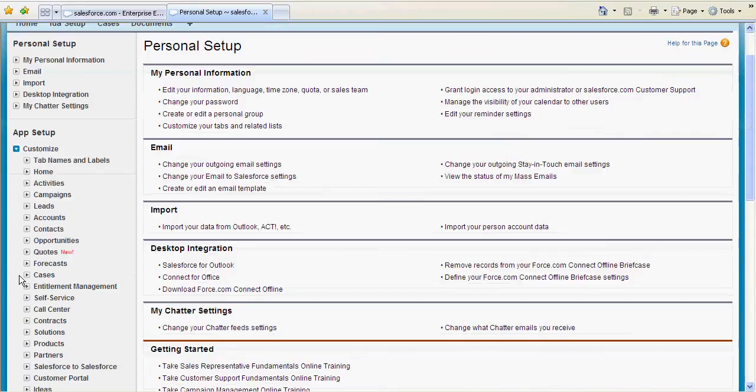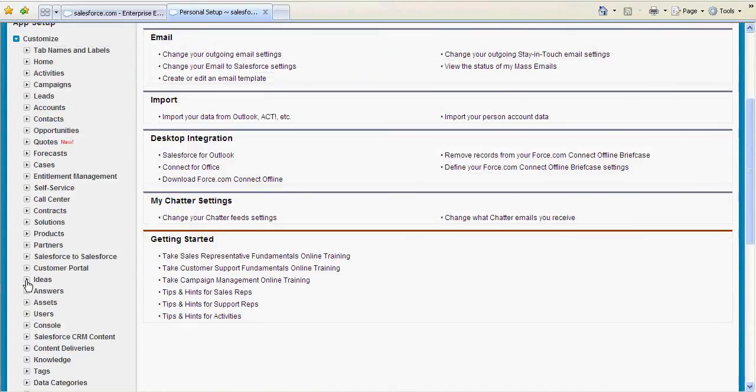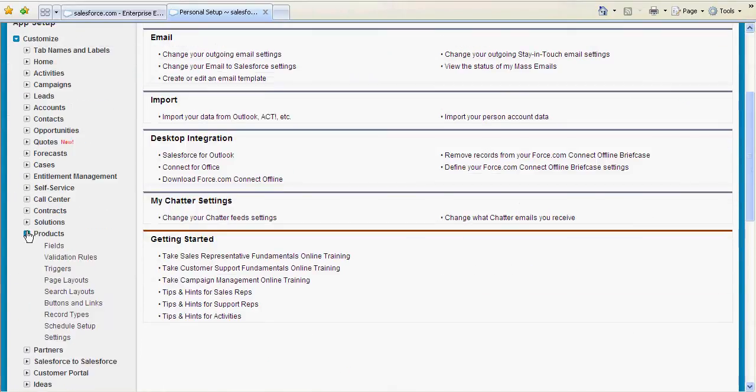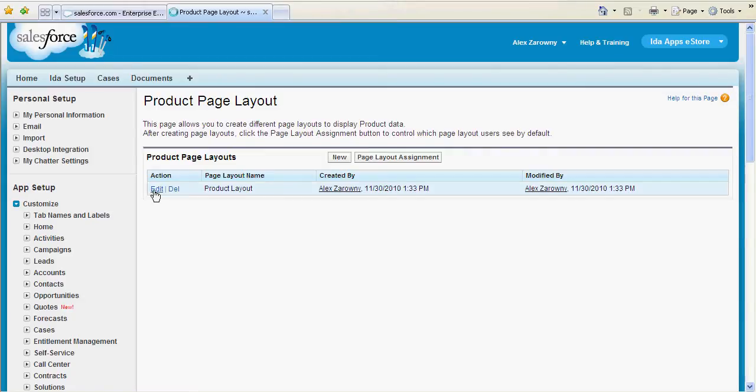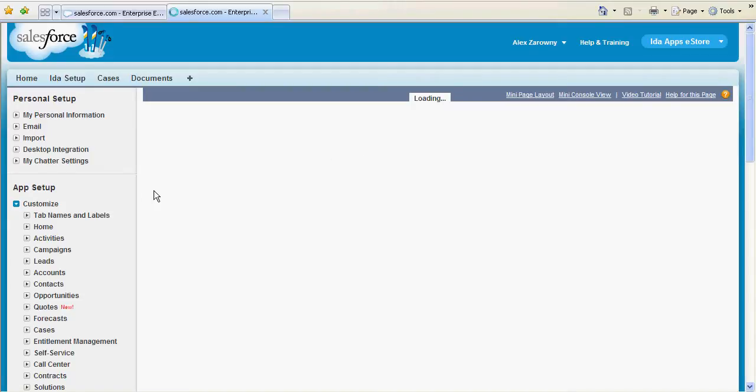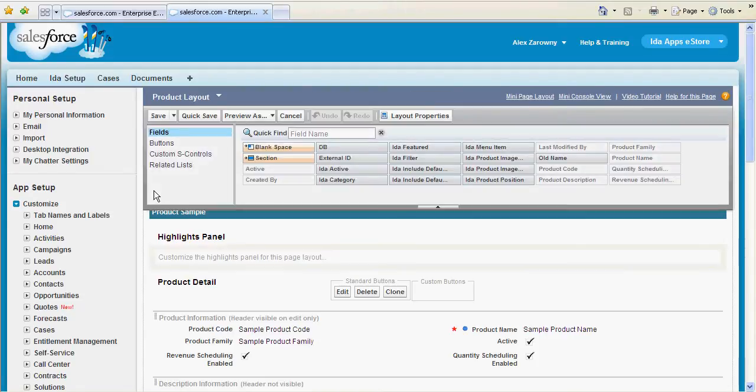into customize, products. And now what I need to do is just change the page layout for my products. And I'm going to edit this to add all of my new IDA fields directly into the page layout. Now bear in mind as I go through this that all of these instructions are available from the AppExchange package, and you can walk through this yourself.